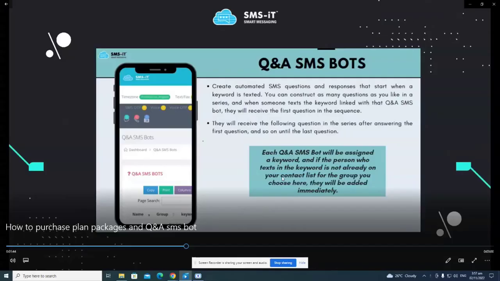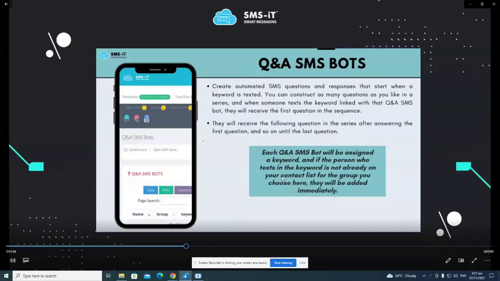What is Q&A SMS Bot, by the way? It's a smart tool that can create automated SMS questions and responses that start when a keyword is texted. You can construct as many questions as you like in a series. When someone texts the keyword linked with that Q&A SMS bot, they will receive the first question in the sequence. So it's technically like an AI, and Q&A means question and answer. If they text a keyword, that triggers the bot to start sending out this question and answer. They will receive the following question in the series after answering the first question, and so on until the last question.